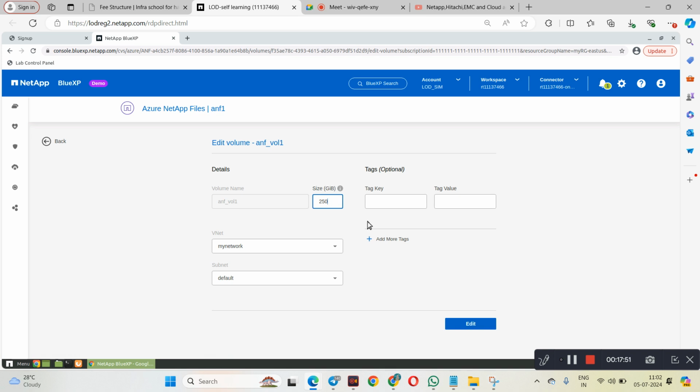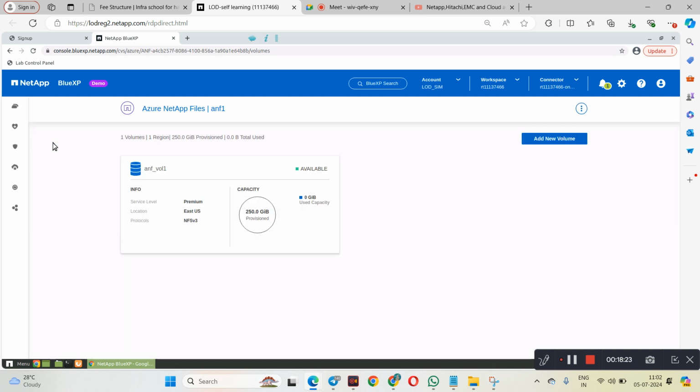So here what we can do is, if we want to expand the volume, we can just change the size. If you want to have this volume move to some different virtual net, we can also do that. You can change the subnet, virtual net, all the other things, but the virtual net or subnet has to be in existence. So it has to be created beforehand in Azure. Okay, then only you can do this.